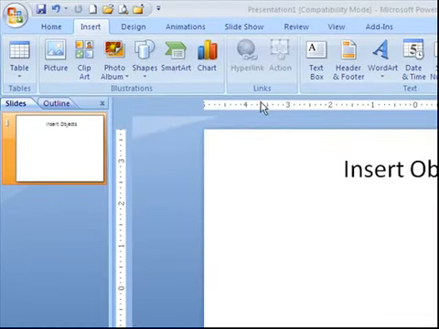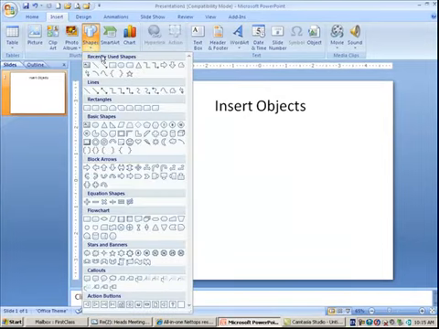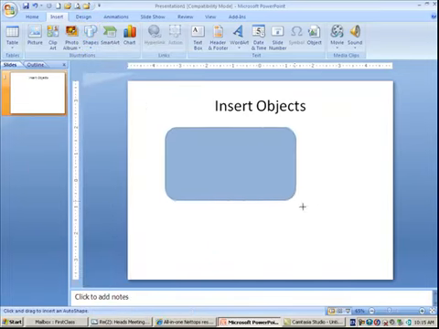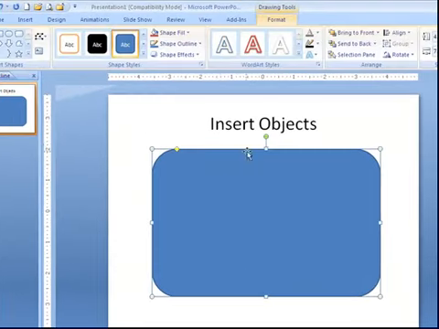This lesson is about inserting objects and shapes and organizing them, working with them. So from the Insert tab, you can go to Shapes, and you have a huge number of shapes that you can choose from. So I'm just going to choose this rounded rectangle to start. Now when you're drawing an object or you're trying to build something, I would recommend that you start with whatever's going to be in the background first.